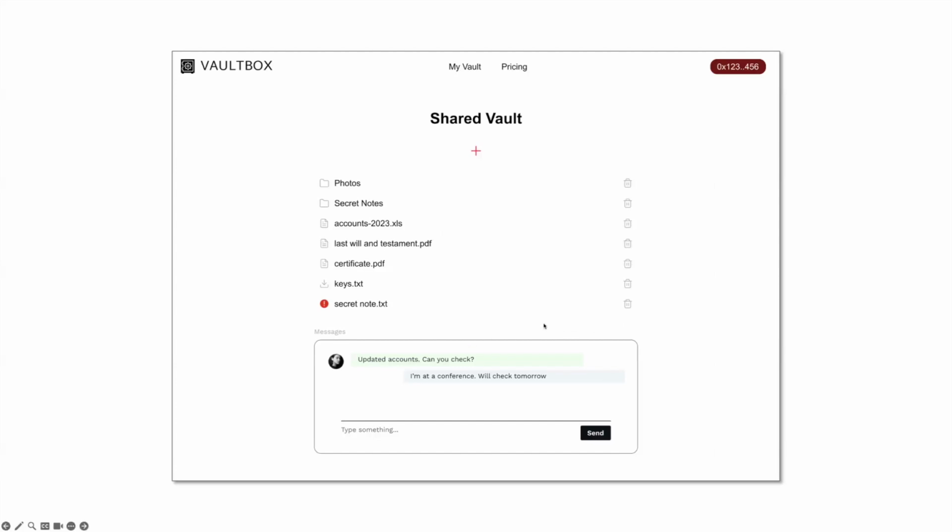And the app should look something like this. Hopefully, when we're finished, we'll be able to upload files and share them with our friends. We could possibly message our friends, and it'll be end-to-end encrypted.